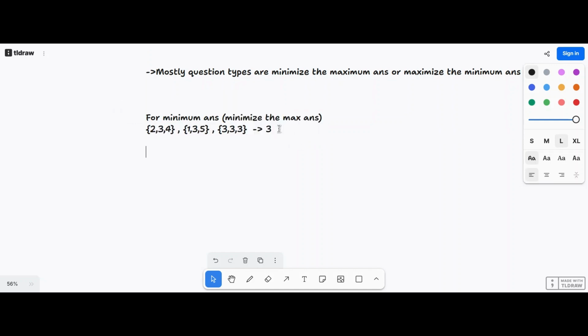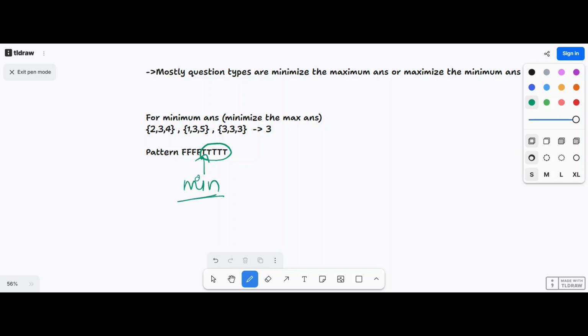So for this type of questions, for minimum answer, from all the maximums, your pattern will be like this. Why? Let's understand it. What happens? You have to find from all maximums the minimum. So these are all the maximums. You have started getting true from this, but you need to return the true which is the minimum true.